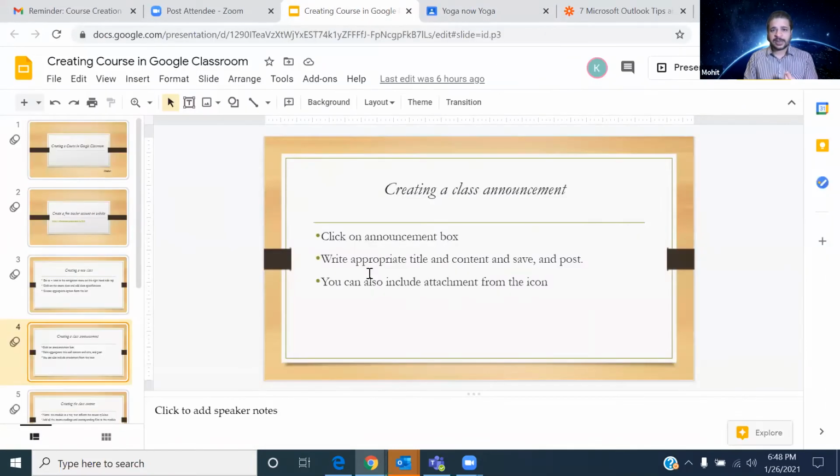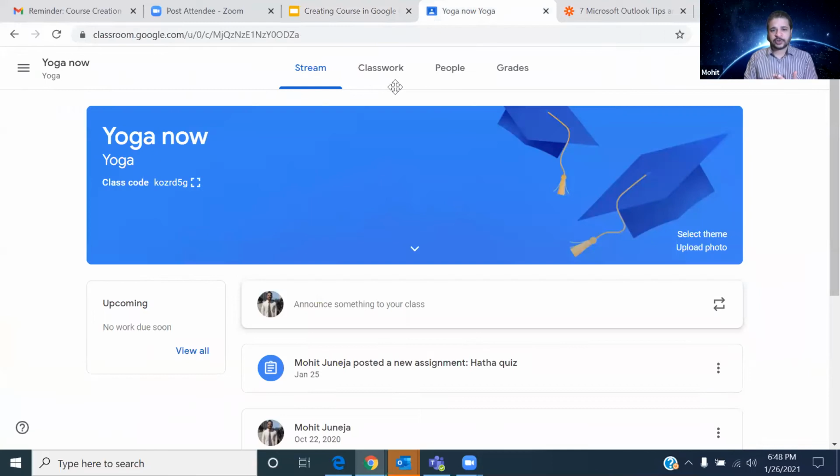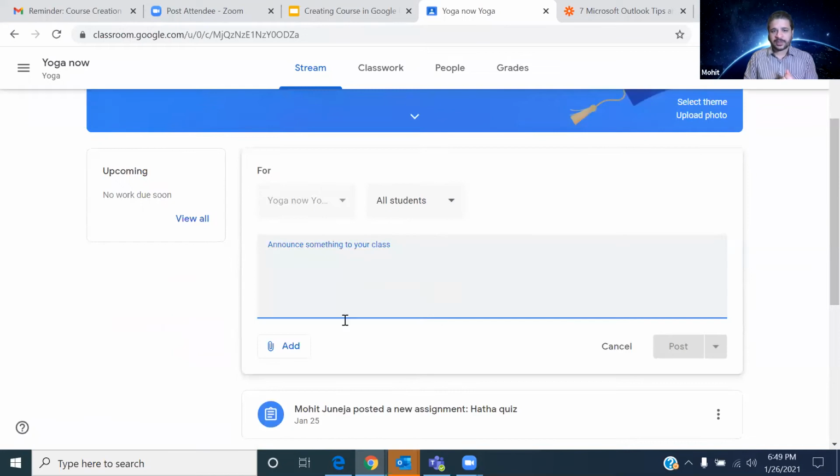And how do you do that? As I already said, I have written all the step-by-step process here. You can just follow these steps in the future when you practice. In the meanwhile, I'm going to show you in the session how you do that. It says right here, announce something to your class. When you click on this, it's going to open this box for you where you can write your message.